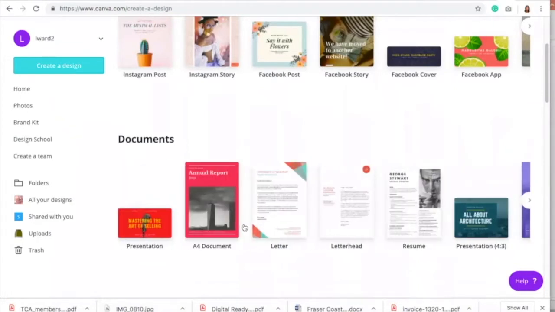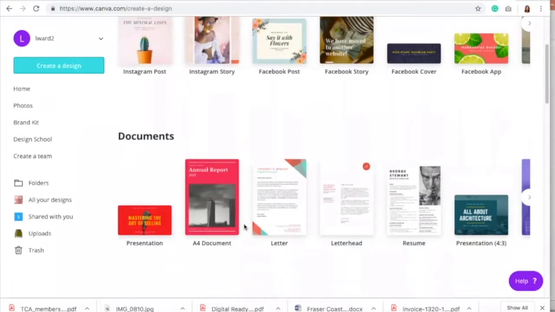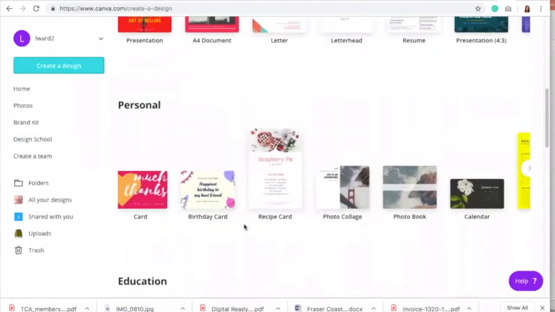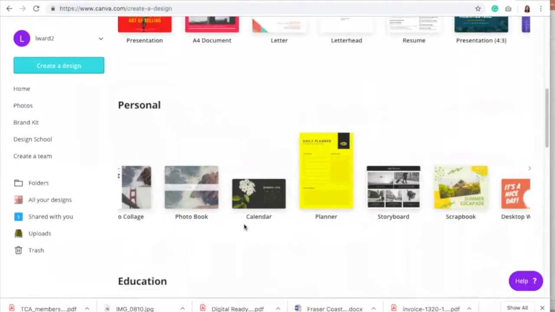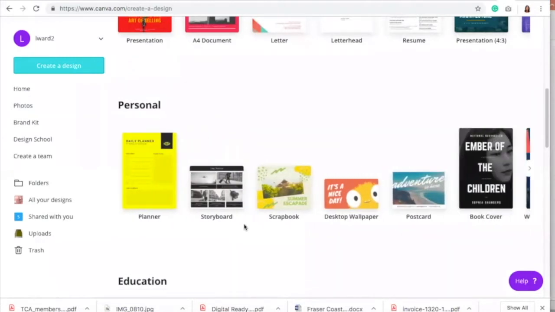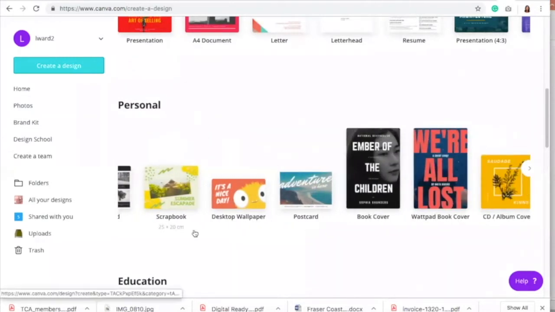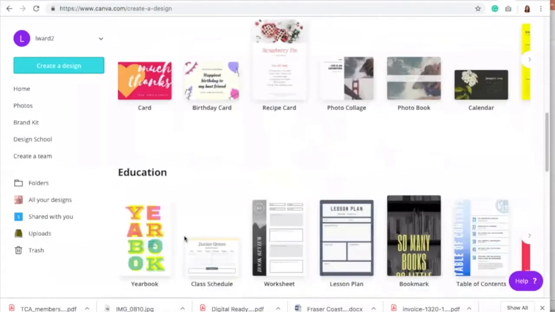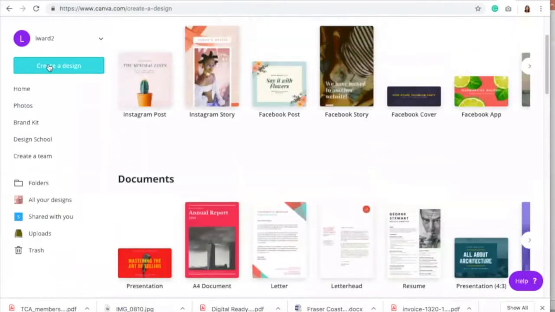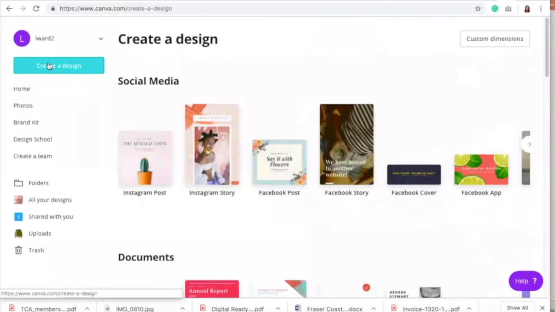So if you wanted to create a postcard, for example, and get it printed online or email it to your local printer, you could have a nice postcard in the room, or hand to people as they're leaving your tour. There you go, there's the option for that. So you can see there's tremendous options there. And create a design, very easy.